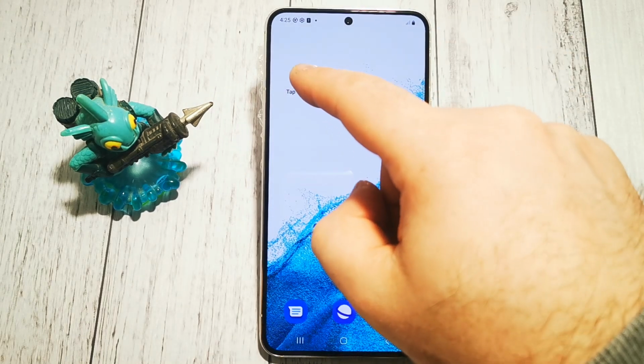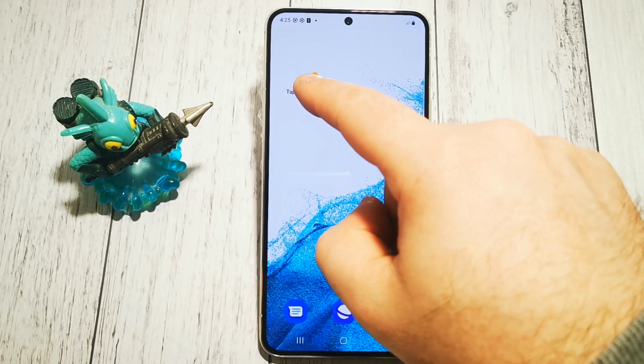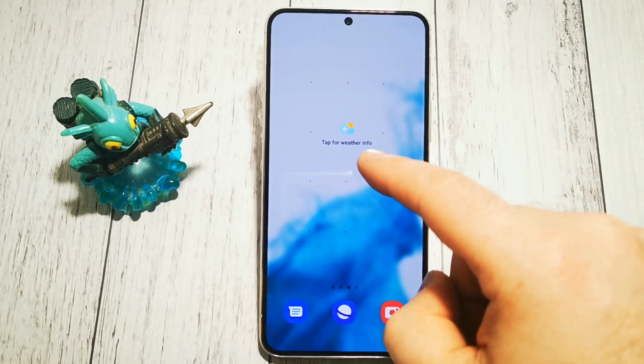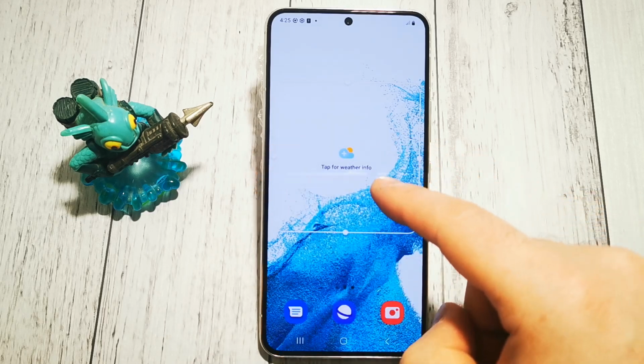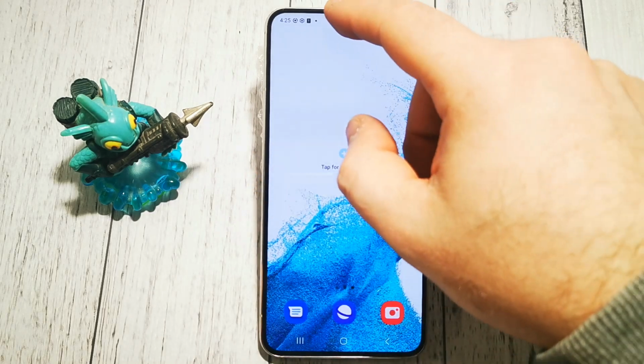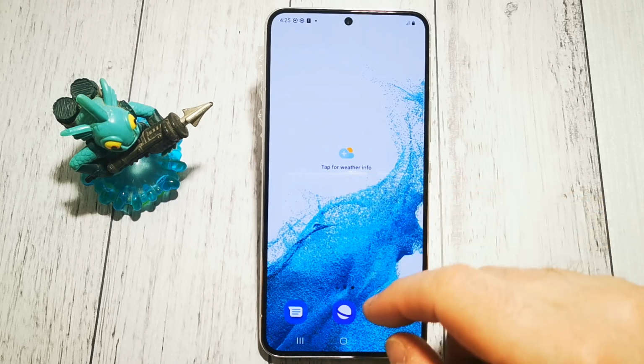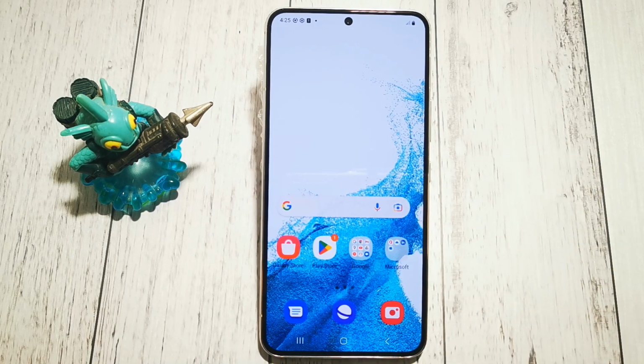And now we can move it, customize it. But of course we need to have our navigation turned on for it to work properly.